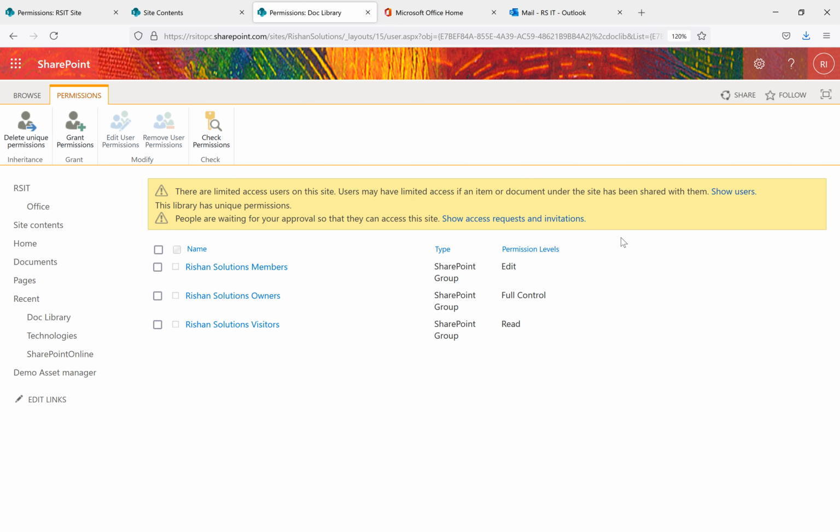All the people who already have access to that particular document library still have permission if you stop inheritance. Later you can add people here in the document library, but those people will not be added to the site. And if you add a couple of people at the site level, those people will not be able to access this particular document library until you add those people into the groups. If you add the users into groups, they can access.